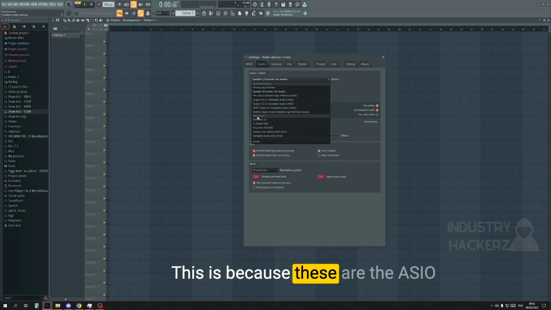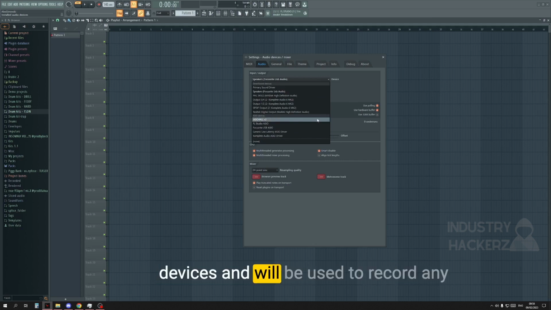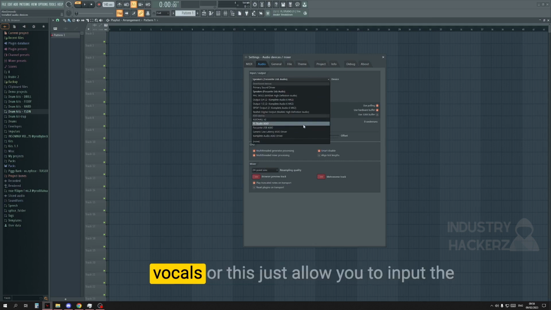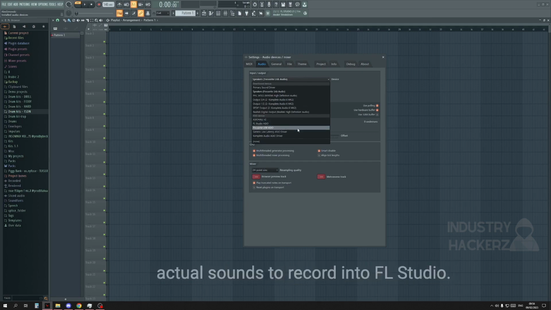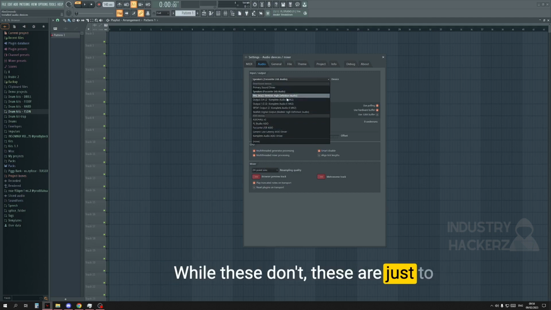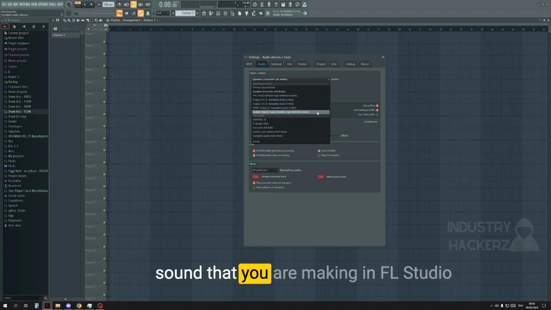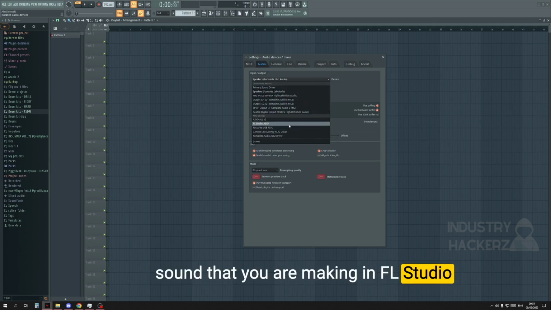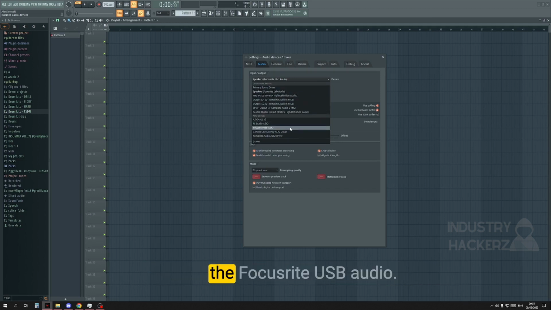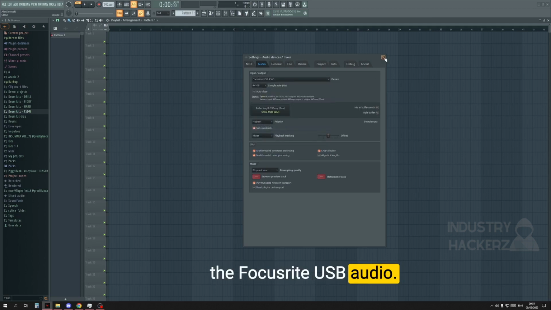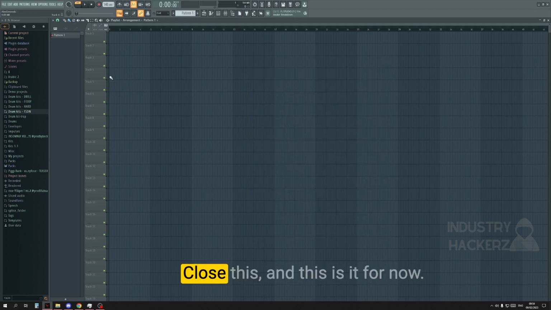This is because these are the audio devices that will be used to record any vocals, or these just allow you to input the actual sound to record into FL Studio, while these don't. These are just to present you the sound and just output the sound that you are making in FL Studio. So for me, the right one is the Focusrite USB audio. I'll choose this, close this, and this is it for now.